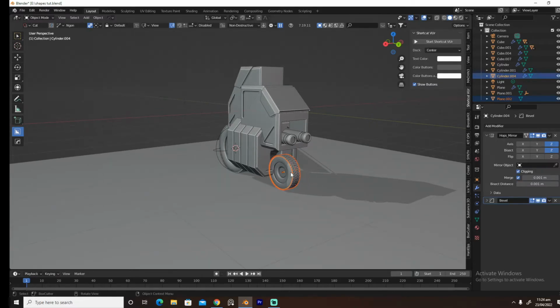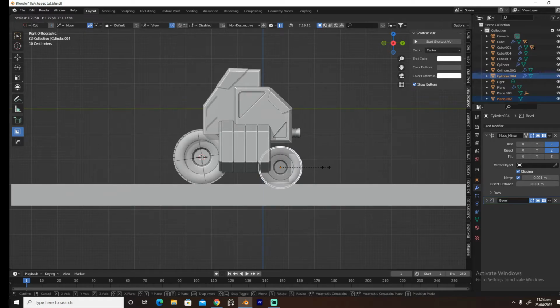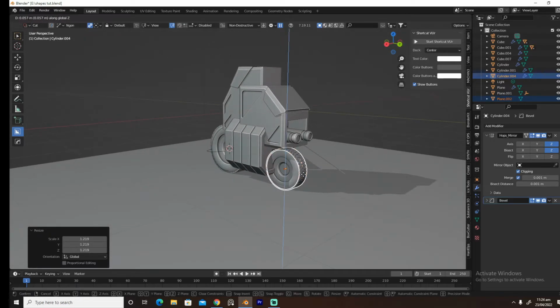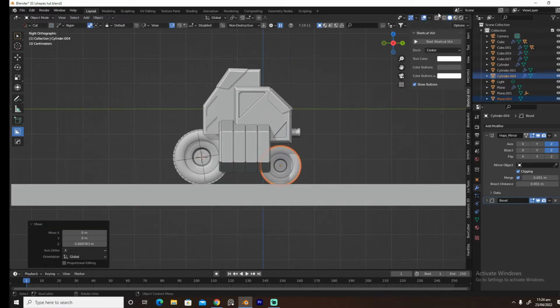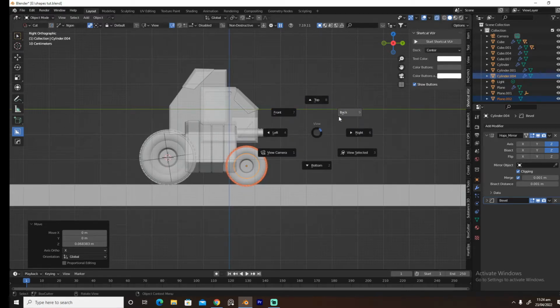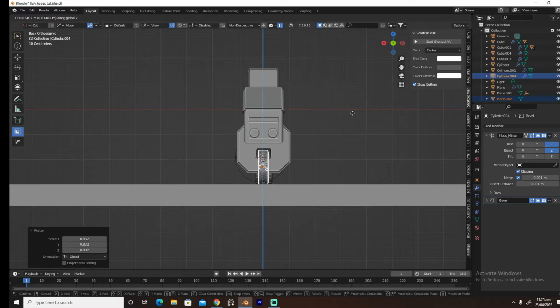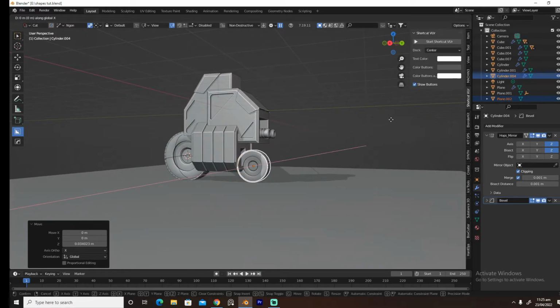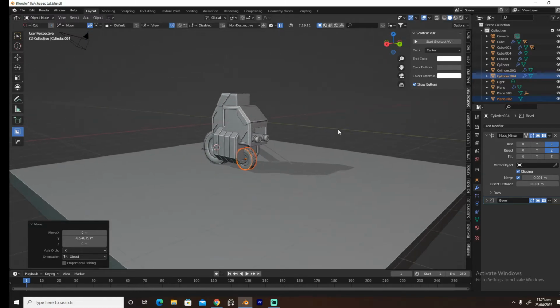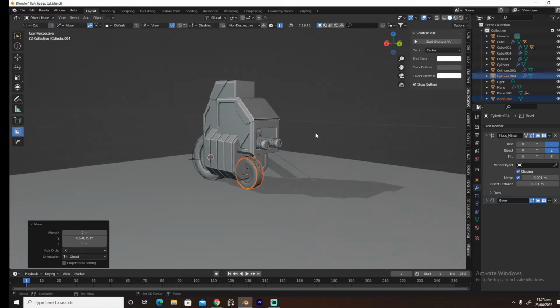and we're going to scale this up and bring this up. Probably just scale it down a bit and bring it up to right about here and bring it inwards, so we have something like this.